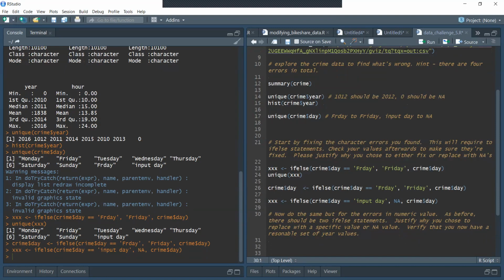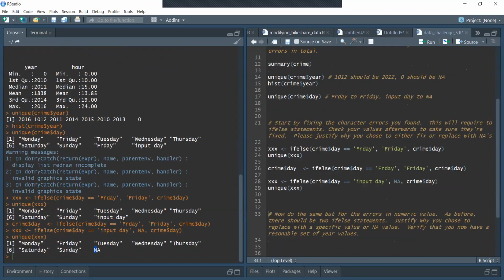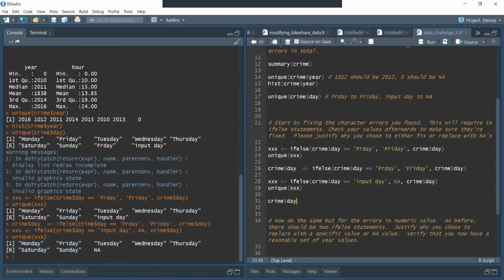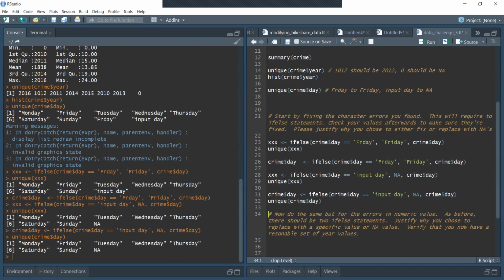Run that, and then let's also just check unique again on XXX. Okay, and so now we see that we have some NA values, which is good, but then everything else falls into the standard 7 days a week. So we can go ahead and assign this also back to crime day. And then this will go through and fix everything in crime day. So we can copy and paste and be a little lazy here. Okay, so we can go ahead and run that. And now let's go back and run unique on crime day. All right, and here we go. So this went through and replaced through these two methods. It fixed all of our day issues, both the misspelling and the unknown values. So now we're good. We have our 7 days. We can move on from there.